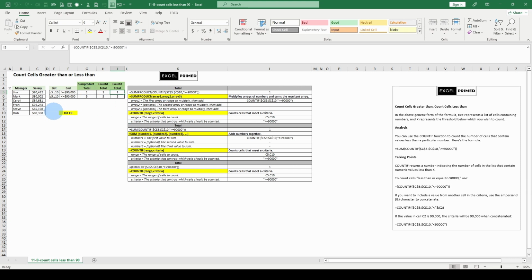Keep in mind, what are we trying to do? We have a manager and his salary. We want to count how many managers are making more than 90 grand. Here, you just have a list of 6 people or 7. But what if you were Walmart and you had 25,000 managers? You want to be able to track that stuff, and this is a way to do it.